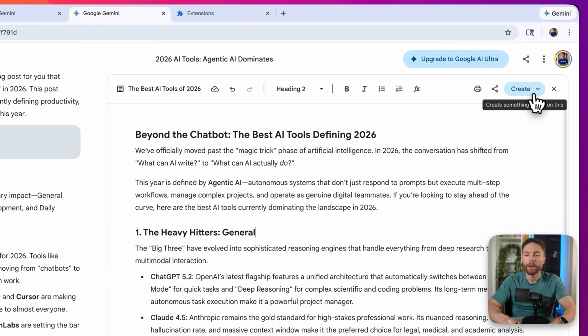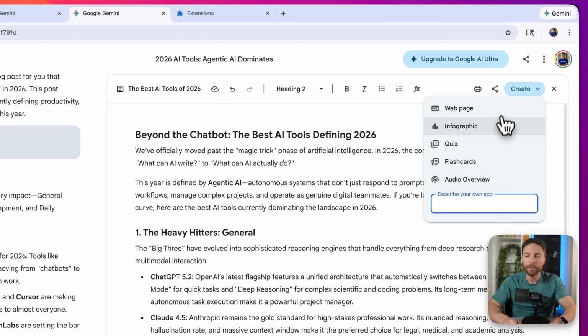And then from here, you can turn this into a web page, an infographic, a quiz, flashcards, or even audio overview. And because they added this new feature right here that allows you to take this information and turn it into your own app, it has opened up so many possibilities. I'm going to be making an entire video soon on how to use Canvas and all the incredible things that you can do with it.